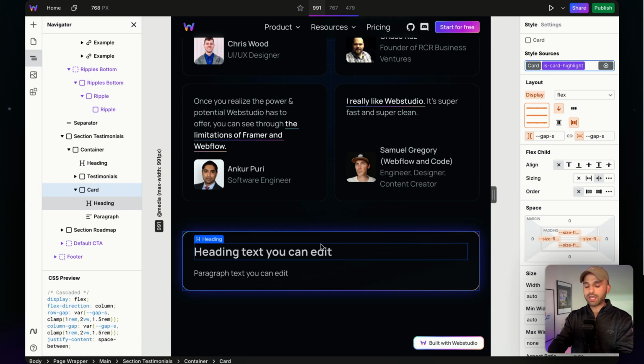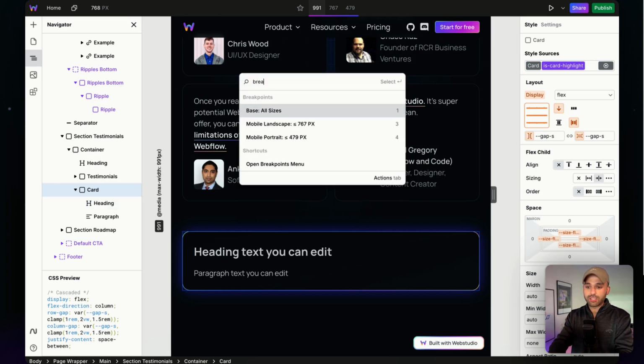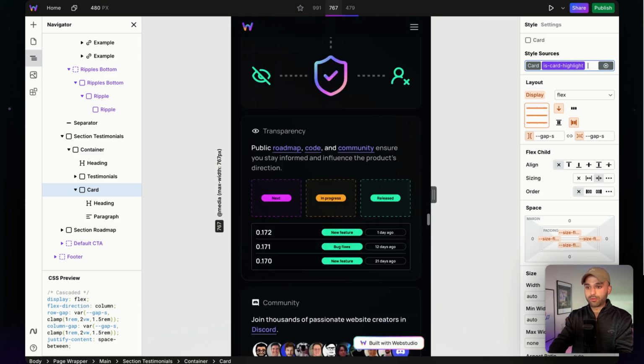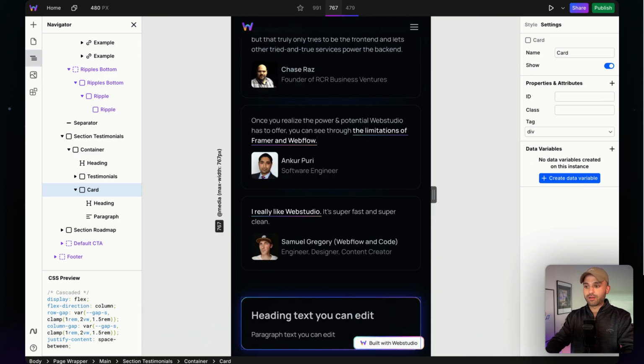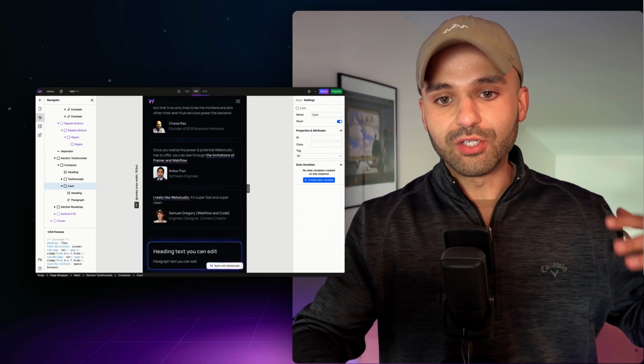So Command Panel lets you navigate around in the builder. I can change breakpoints, drop over to my mobile one. I can navigate pages. I can open my settings panel. So you can really just get around with the Command Panel. That is the gist of it.